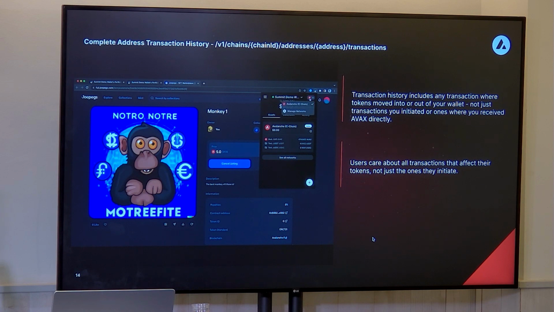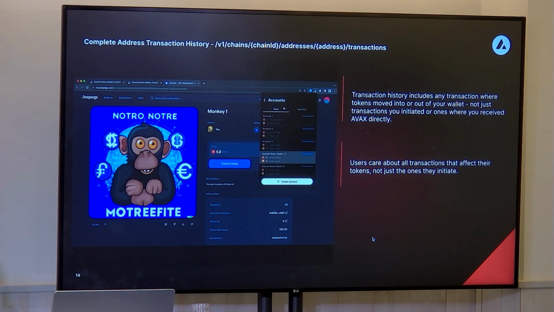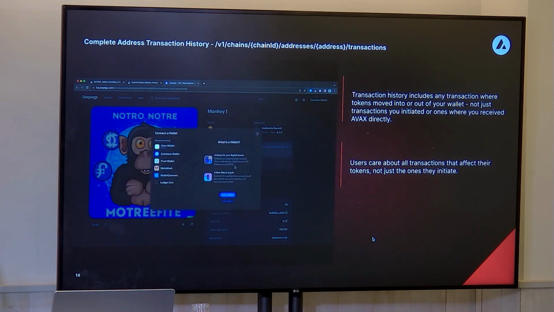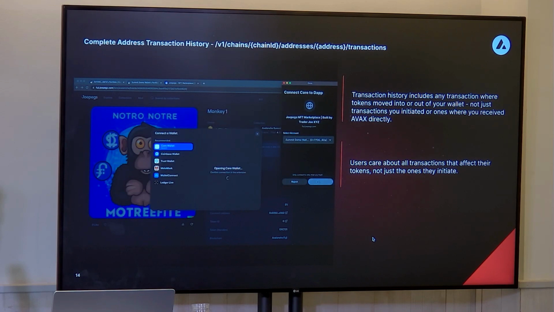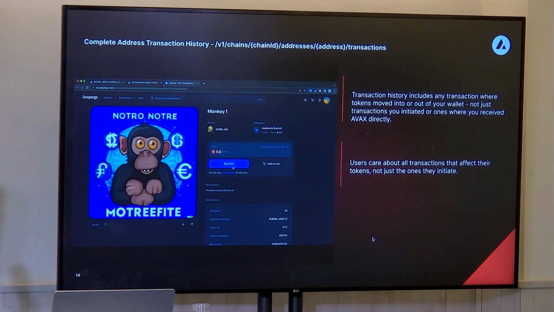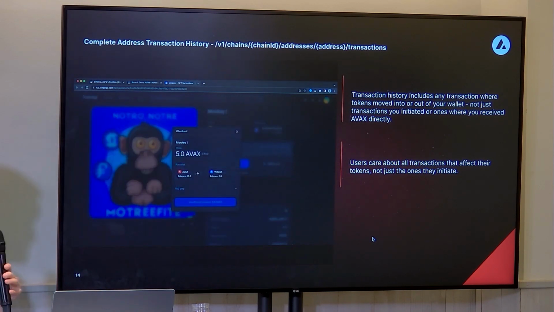And so I'm switching to the second wallet here. Connecting the wallet to JPEGs. And buying that same NFT.